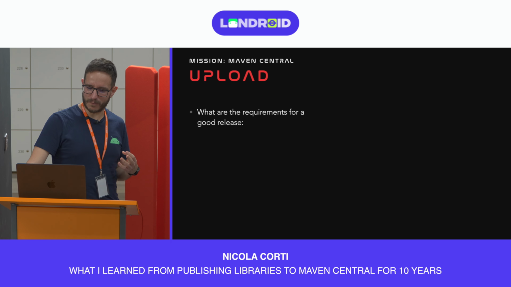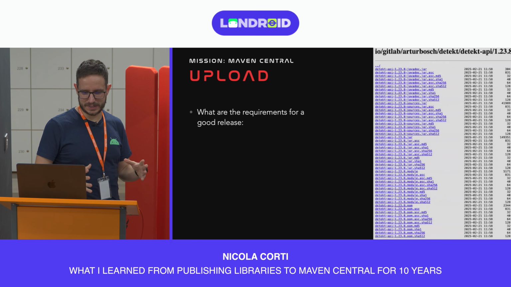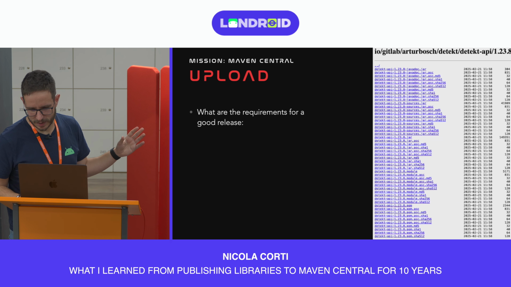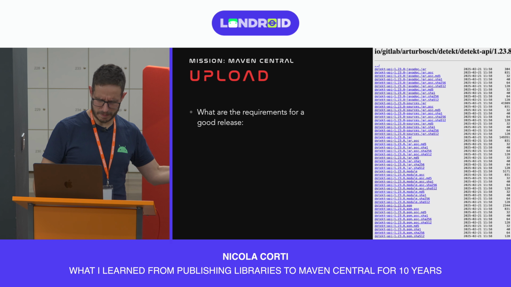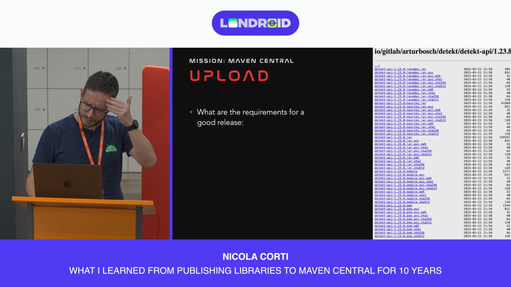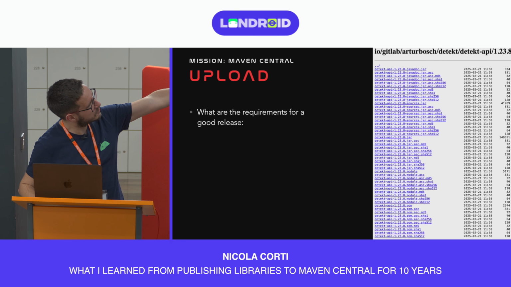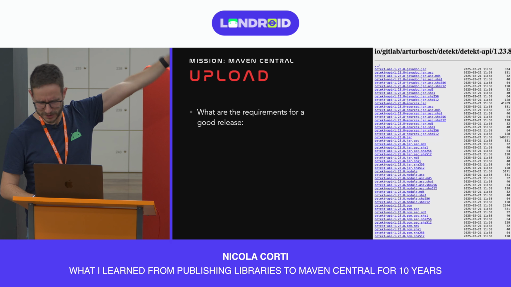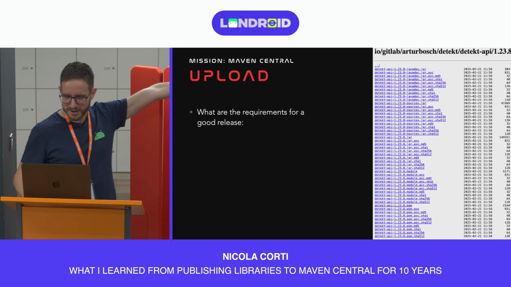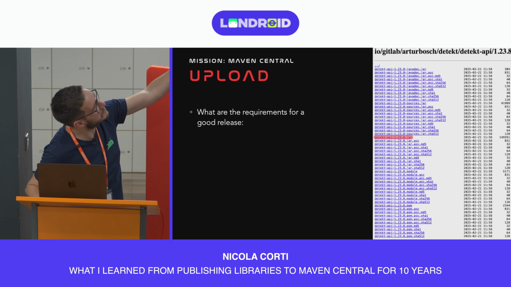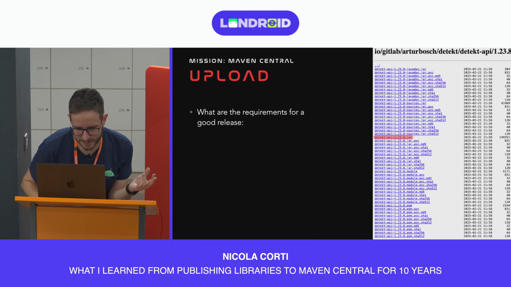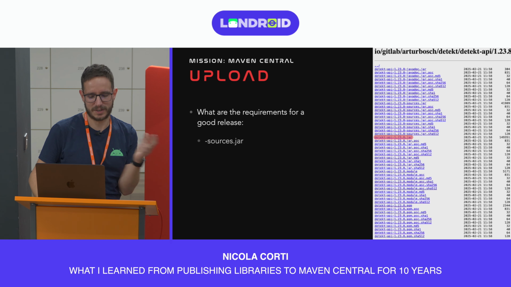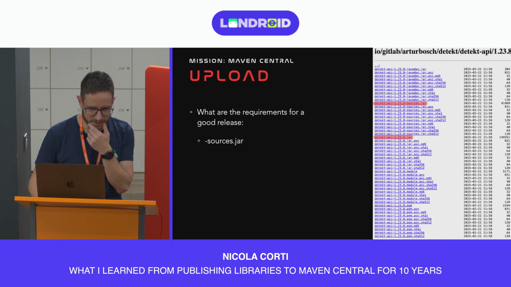So what are the requirements to make sure that your release is good? I want to give you an example. This is Detekt version 1.23 that we published last year. And yeah, this is the web page from Maven Central. They don't know what CSS is, as you can guess from that screenshot. But we can get a sense of which files we need now. So the first thing is the library itself. So the .jar of the library, or the .aar if it's an Android library.